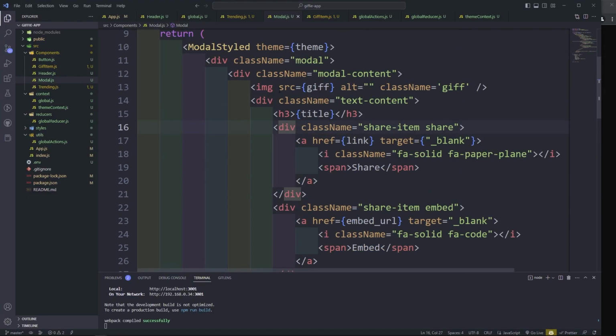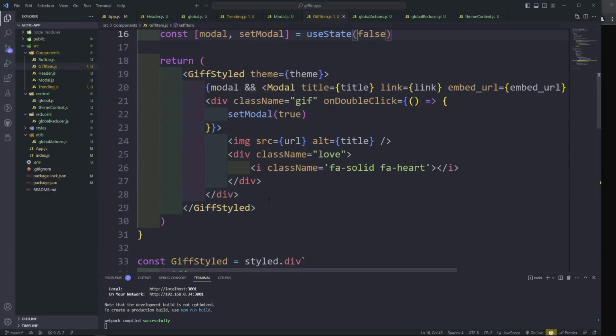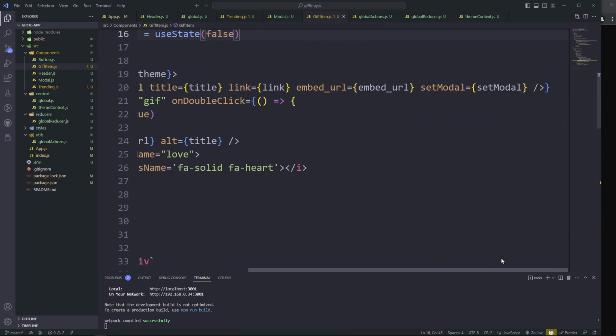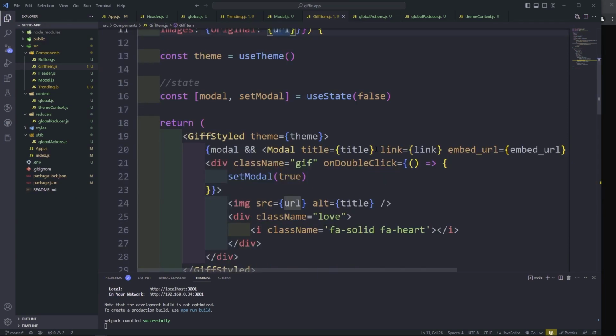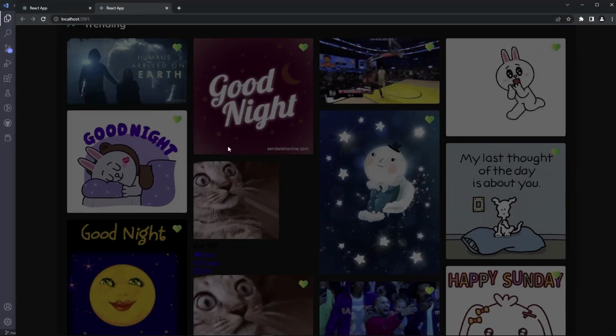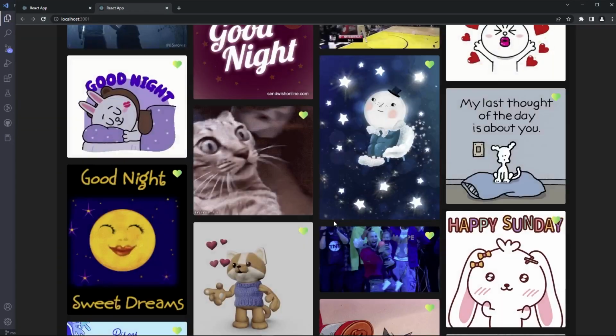So image source GIF. Let's go back to the GIF item where we were rendering the model again. Yep, in here. Okay, so we didn't pass the GIF. We should put this URL. So let's do a GIF property and then pass the URL. Save. So now double click. It seems to be not showing.